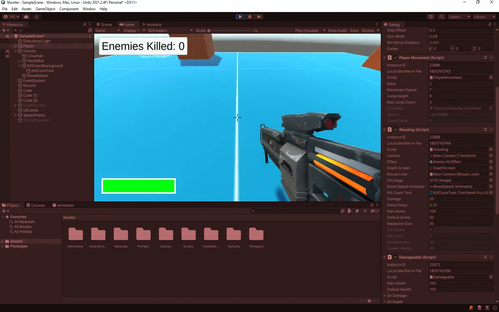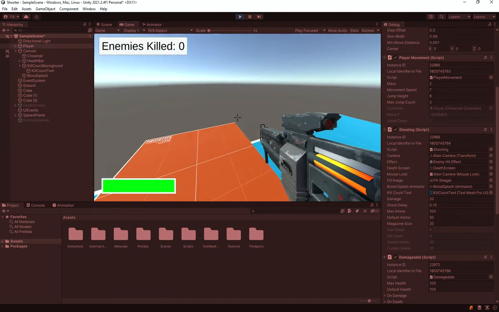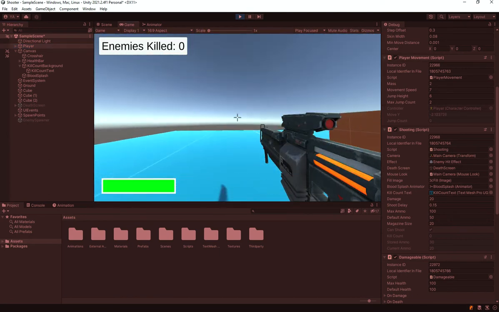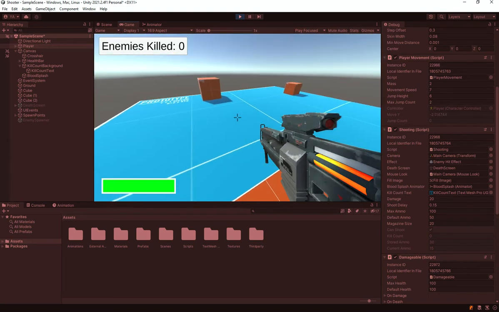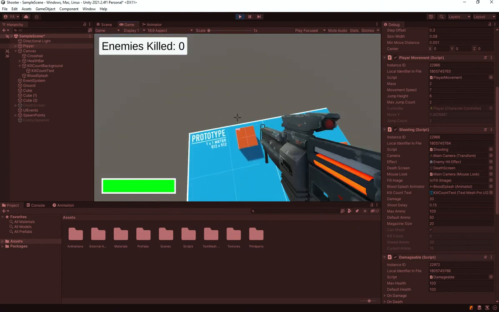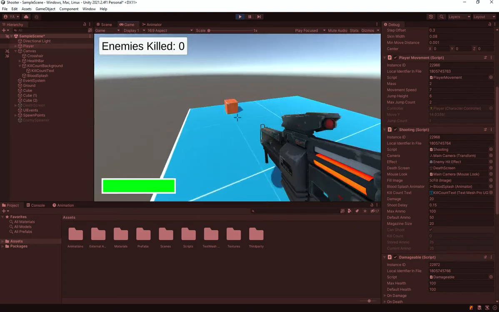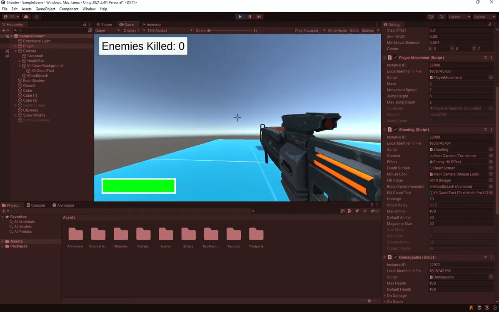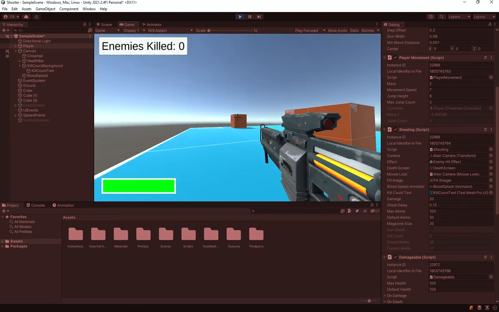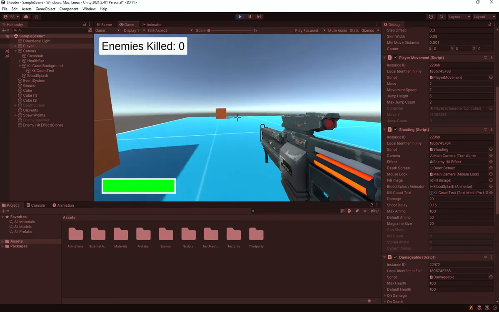Okay, so you can see that stored ammo is 30 while current ammo is 20. Now if I shoot, you can see that my current ammo now decreases to 15 and the stored ammo is 30. Now if I hit R, then you can see that our current ammo becomes 20 again and our stored ammo becomes 25. And if I keep shooting, then you can see that it is working.